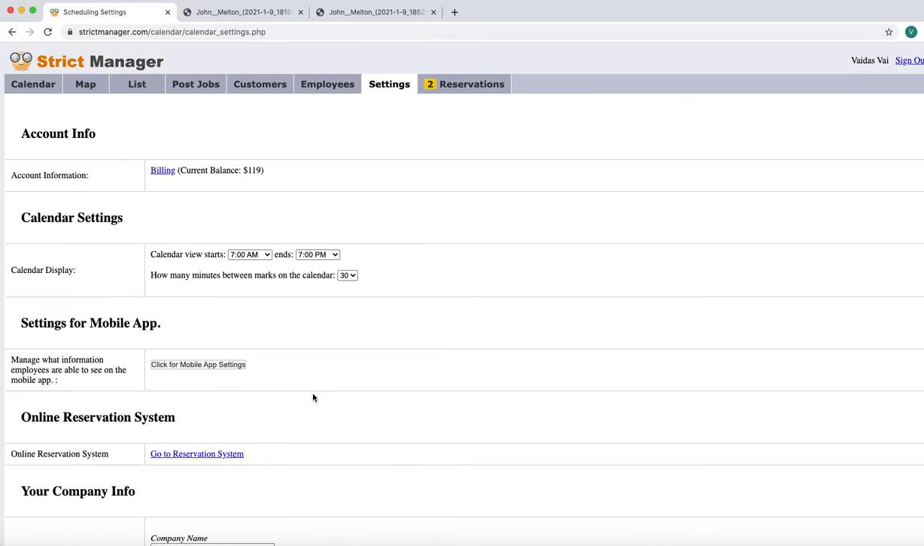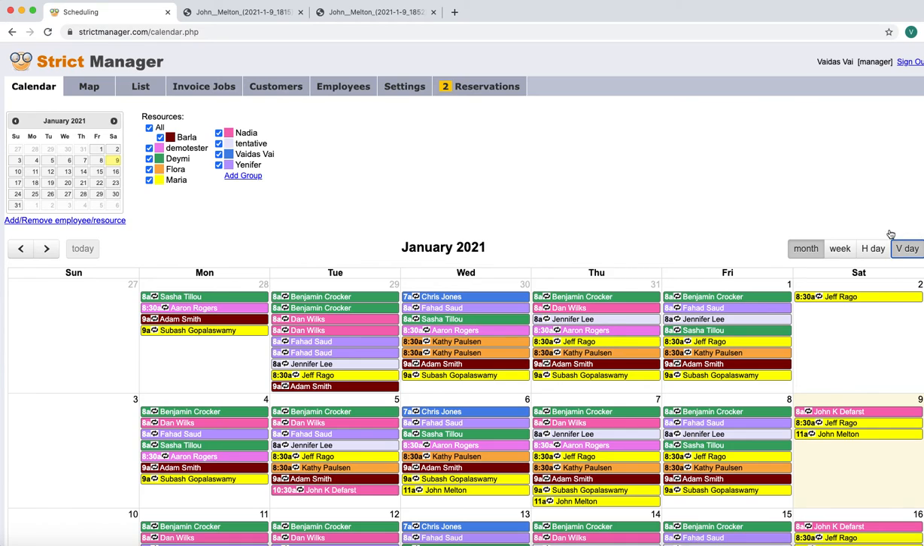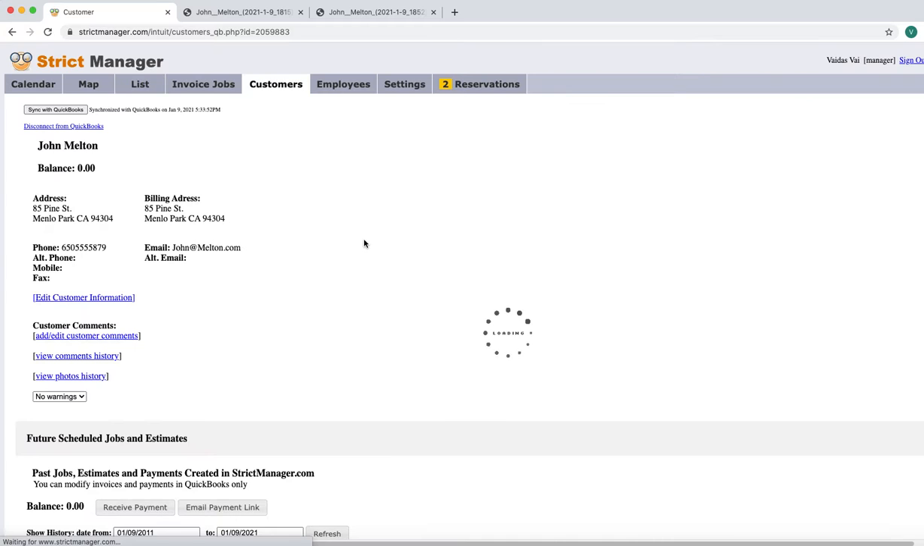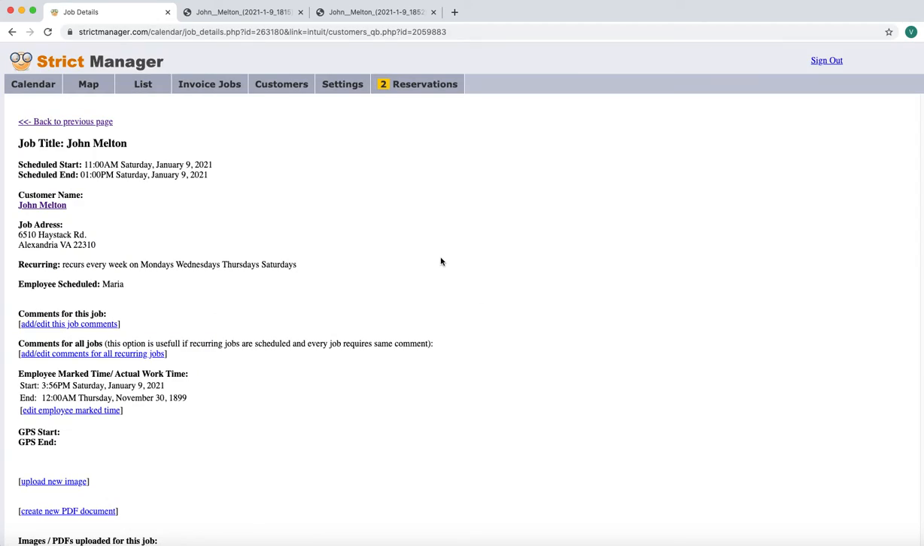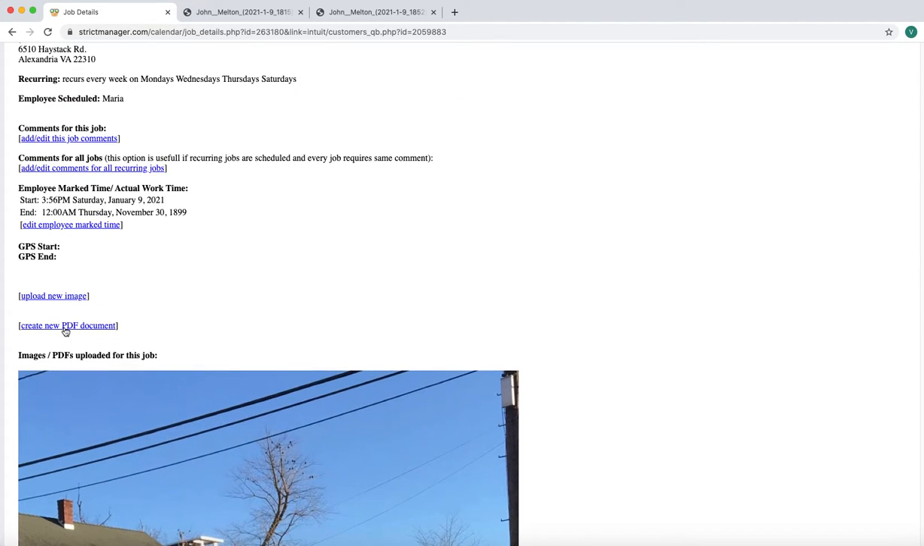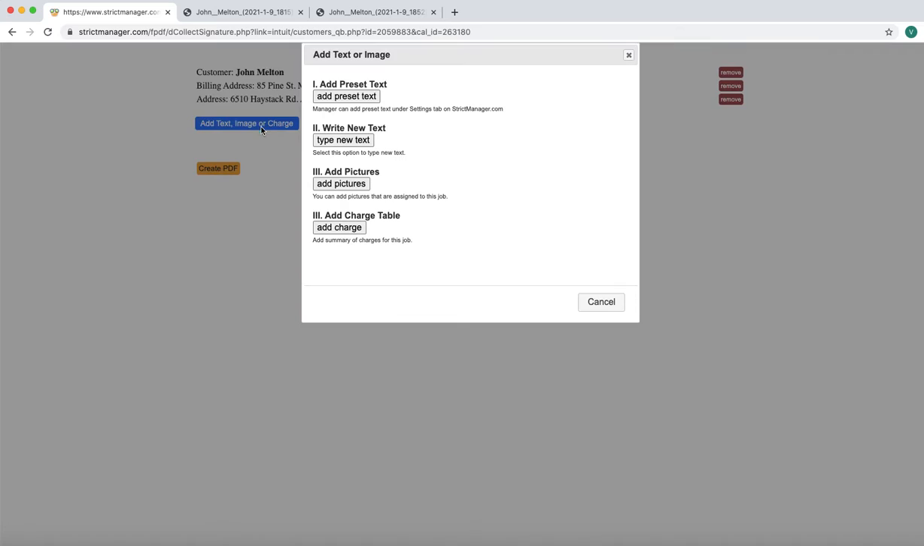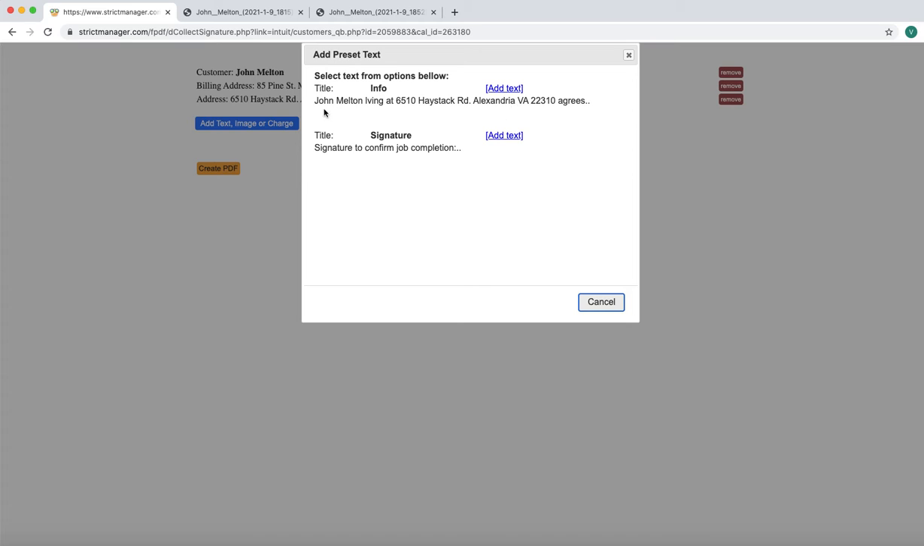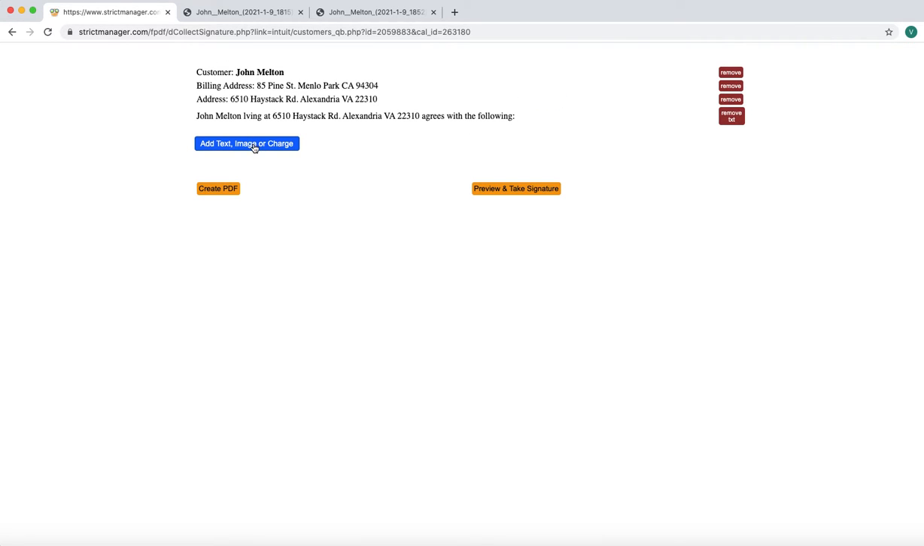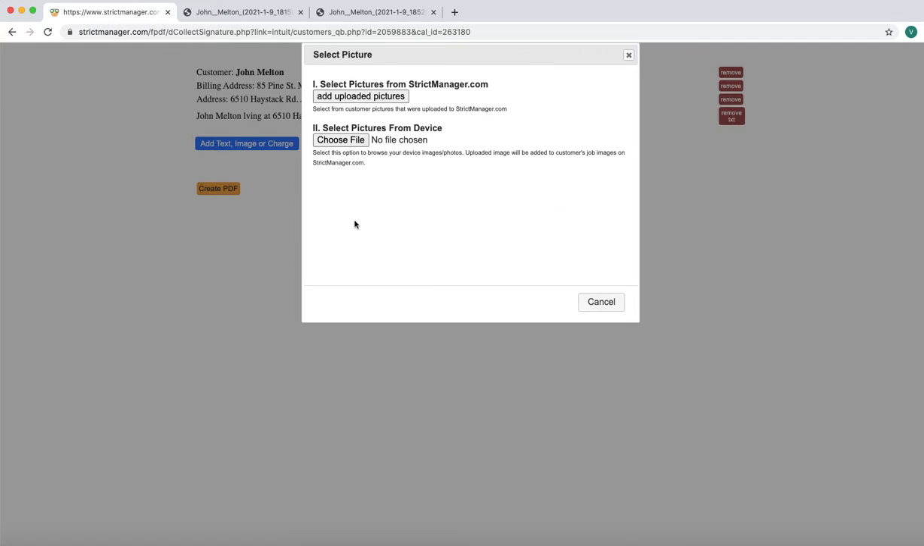Let's go back and start creating our PDF documents. Go back to the customer. Under customer, we go to job details. Scrolling down, create new PDF document. Now, once we click here, add a preset text. Now we see those options, and where we typed customer name in capital letters and address, living at, see, address is replaced, customer name is replaced with the real customer name and address. So let's add that.